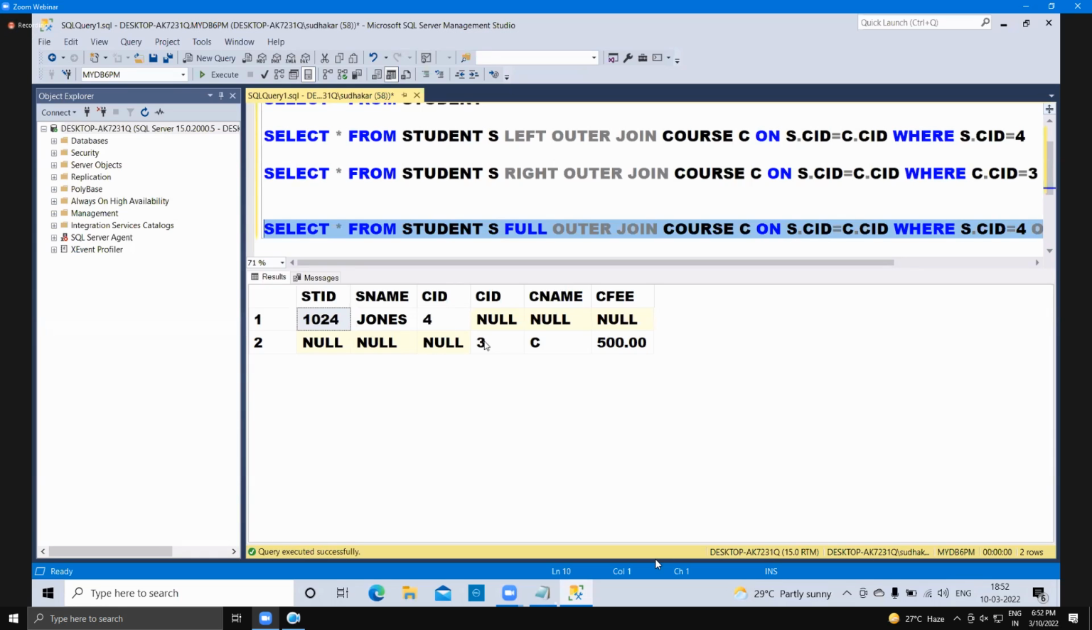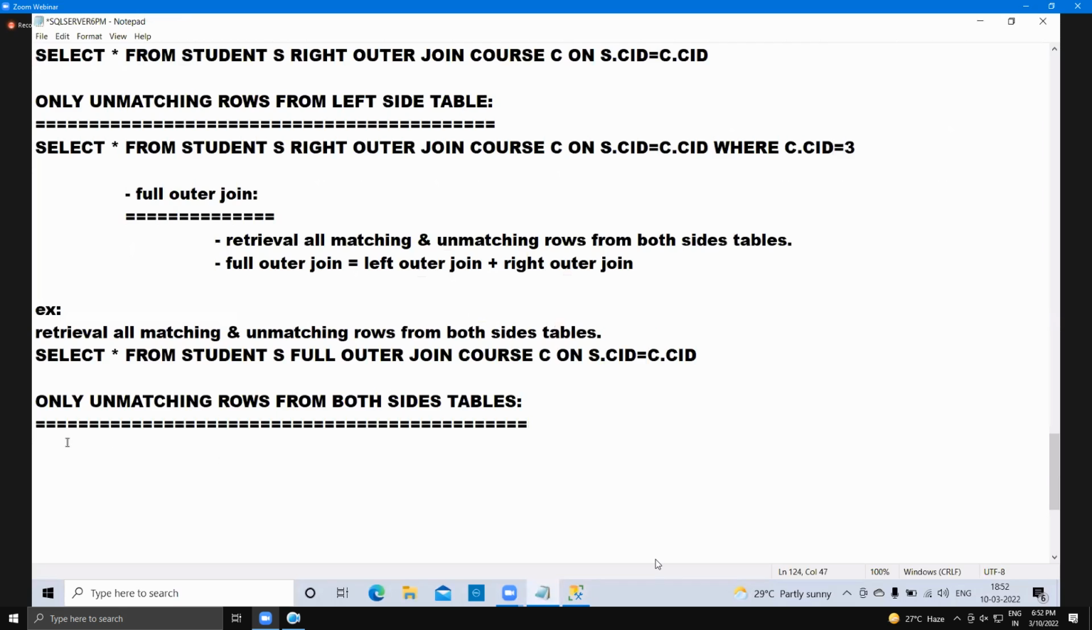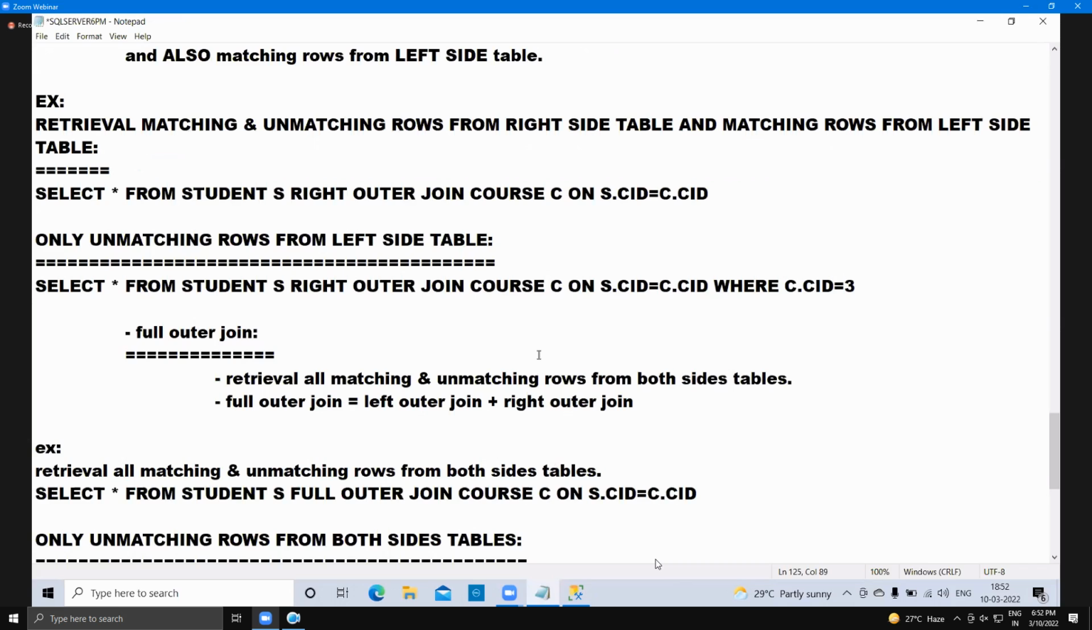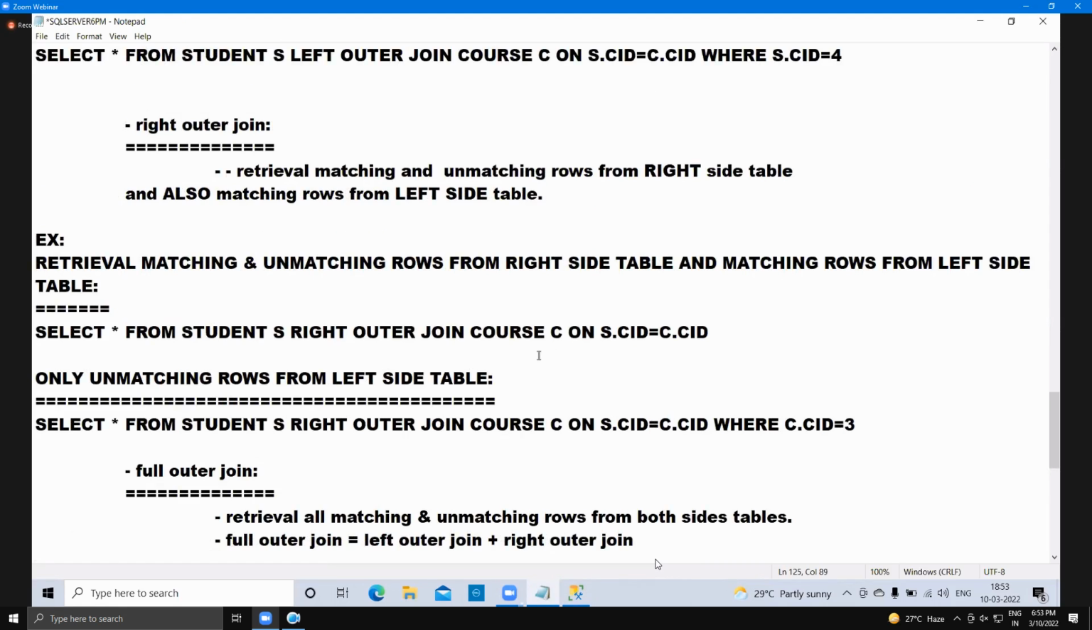Yes. This is the way you can find out the unmatching and matching data from your tables, left or right or both. Then you can use outer joins. Outer joins were designed to fetch the unmatching data also. Because in an equi join, or inner join, only matching data is fetched. It means that unmatching data we are losing. So to overcome that problem, outer joins were introduced. Understand now? So this is an outer join example.